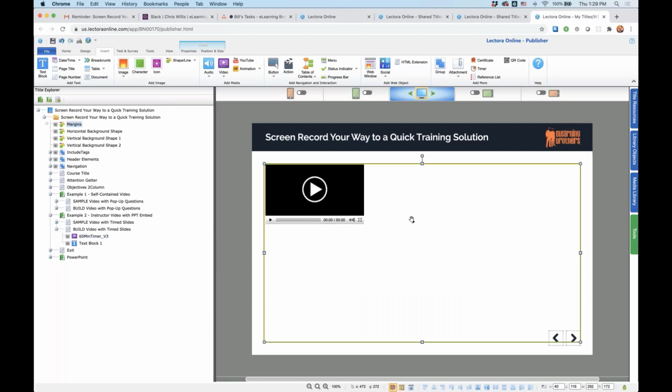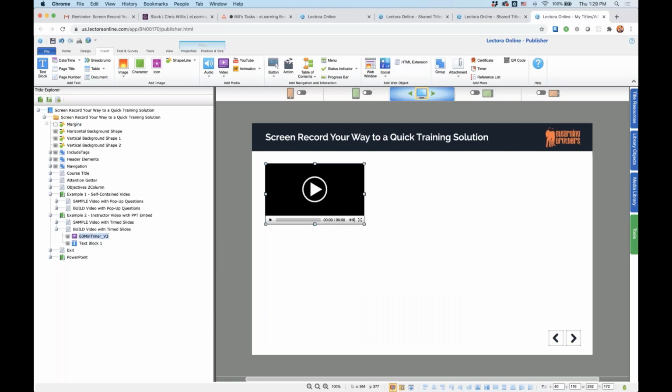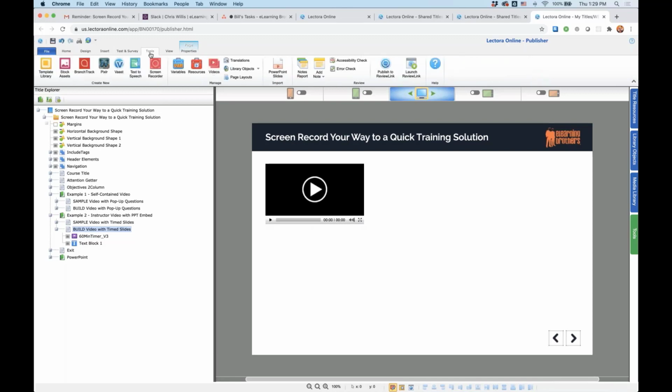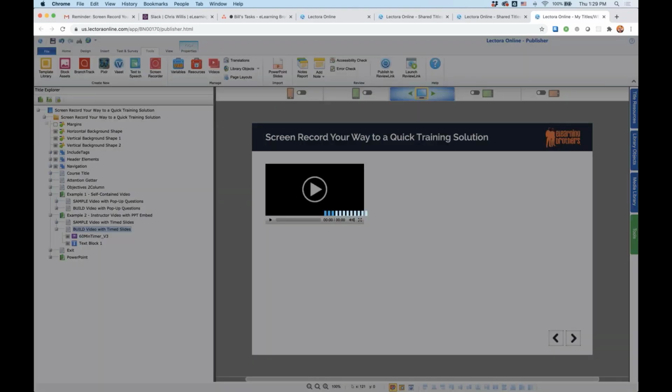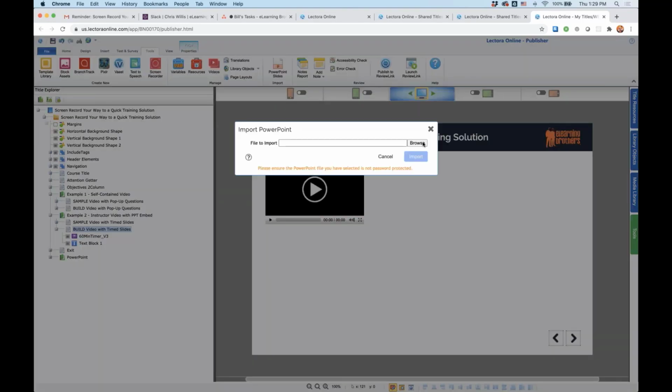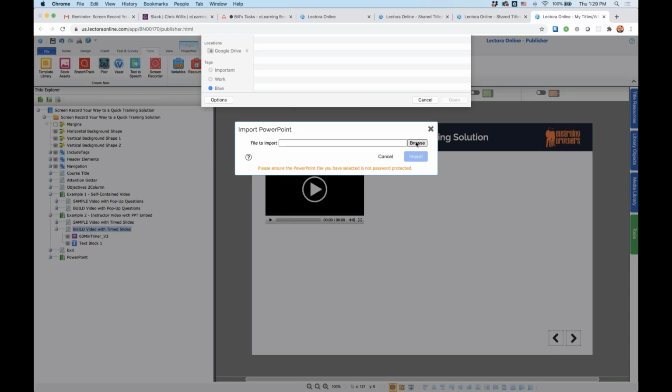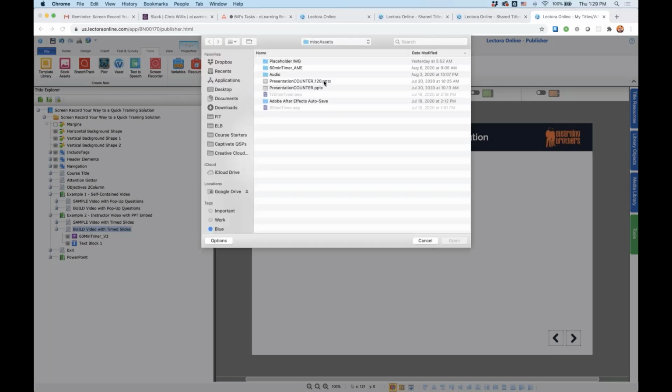syncing to some PowerPoint. Well, in order to do that, again, Lectora, easy peasy. All you got to do is actually import a PowerPoint directly into the course. So I'm going to select that. I'm going to hit File, Browse here, and I'm going to grab my presentation counter and press OK. Next, I'm going to press Import, and when that loads, you're going to get some options.